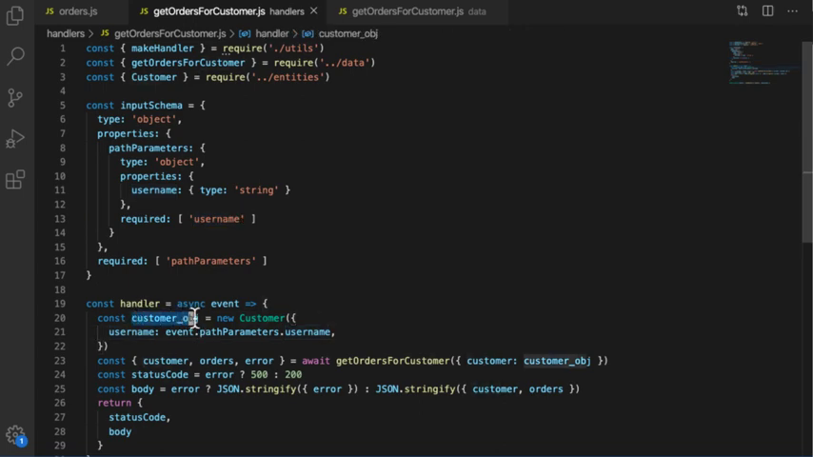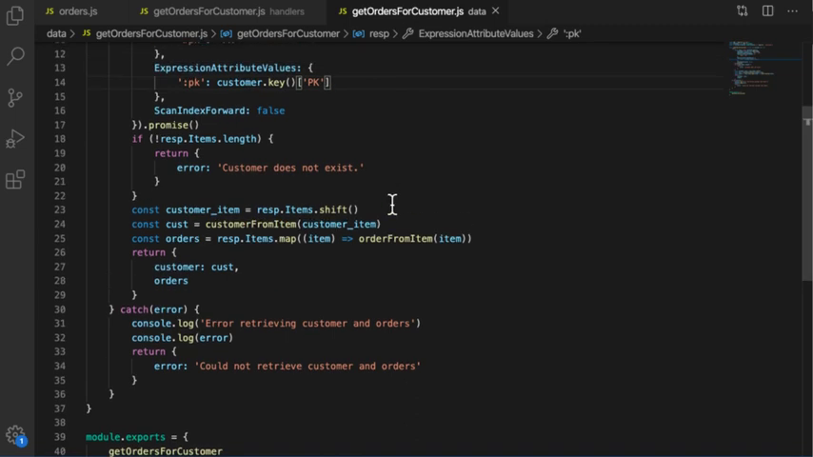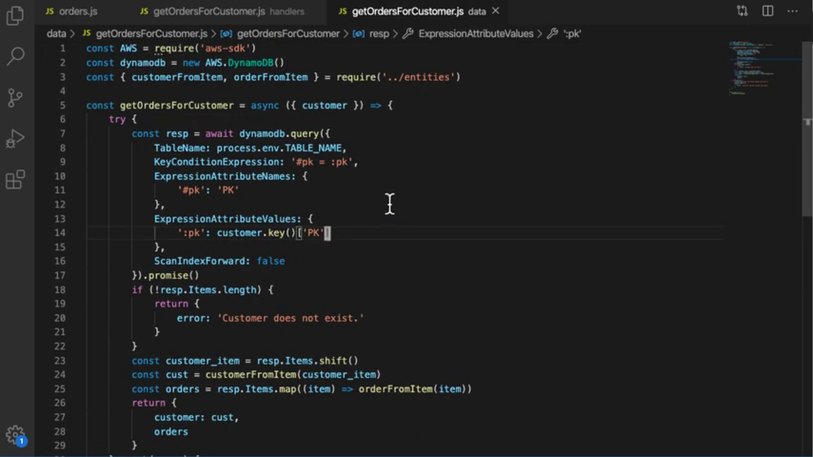So we'll create a customer object from that with just the username. You'll notice it doesn't have some other properties like the email or the name because we're not going to be creating a user here. We're just going to be using it to read. So we'll see what that looks like. And then we're going to call this get orders for customer. Let's go to our data module here and check that out.